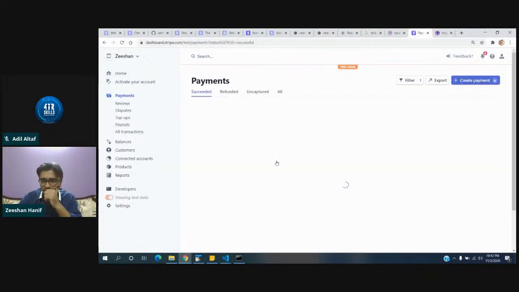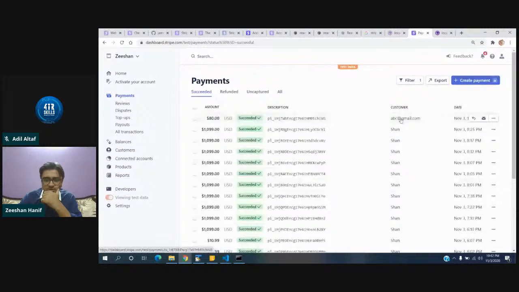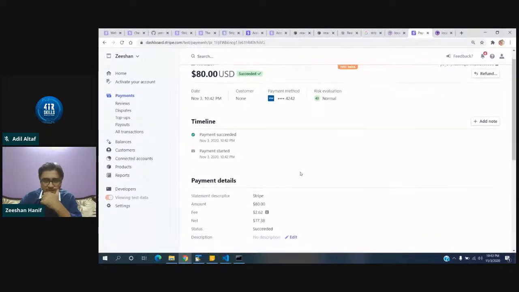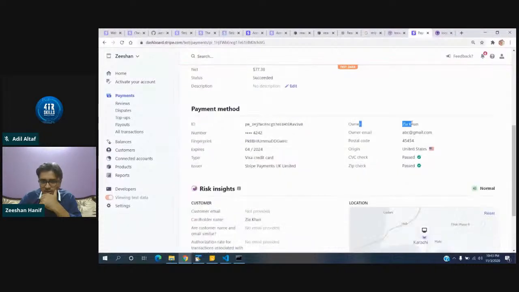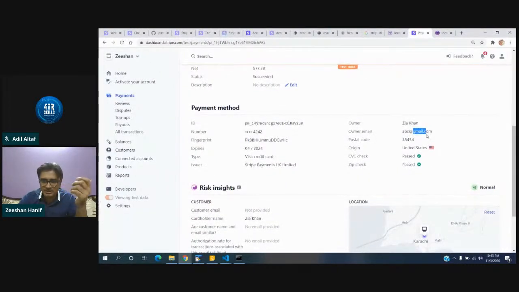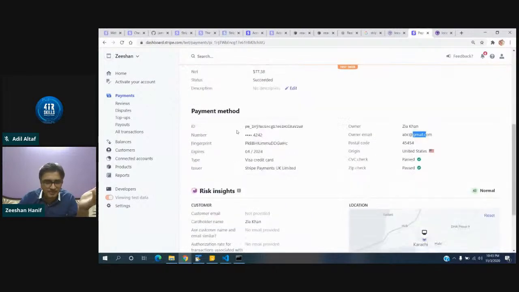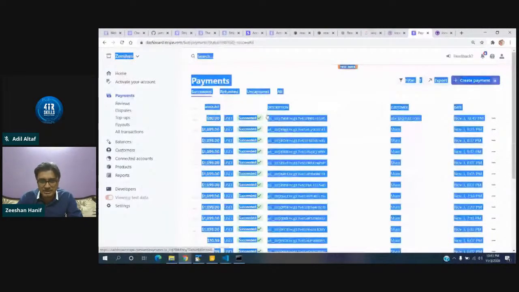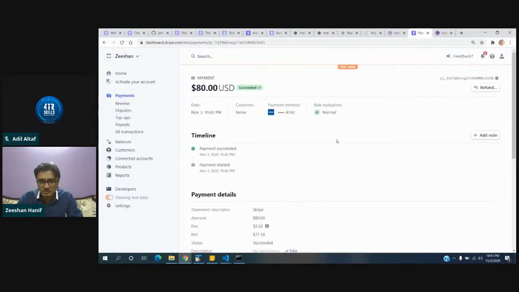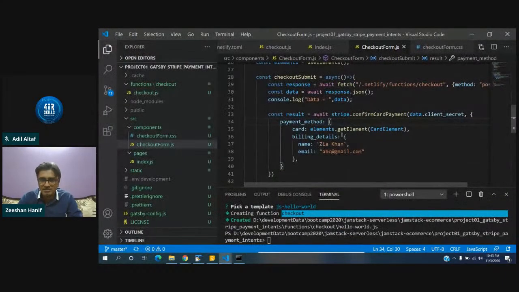Yes, you can see abc at gmail. So you have customer details as well, owner name Zia Khan, email. So you have received this detailed information, and you see this is $80, not $8,000, because it receives in cents. So that's how you submit your card information to the server.